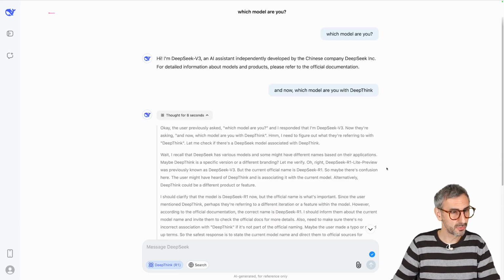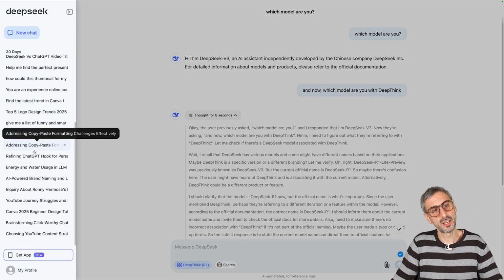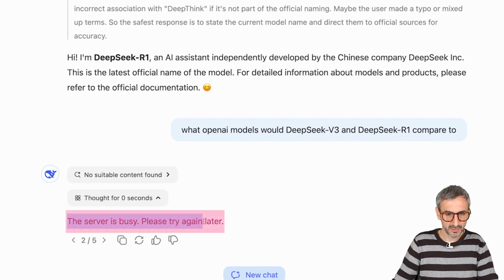And I actually really enjoyed the model. I used it for different things, like brainstorming titles for my YouTube videos and stuff like that. And it was very good. The output was, I found, slightly better than the O1 model. So I understood why everyone was talking about this. But then the problem started when everybody was using it. Then I got a lot of these messages: the server is busy, please try again later. So that's my personal opinion about using DeepSeek today.